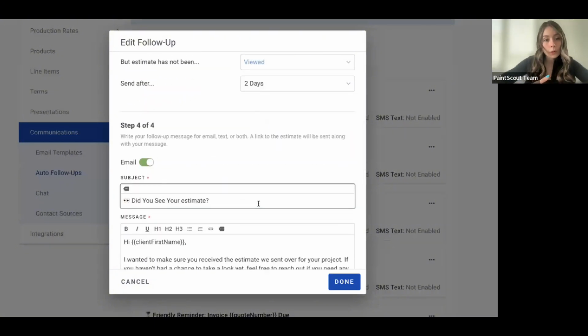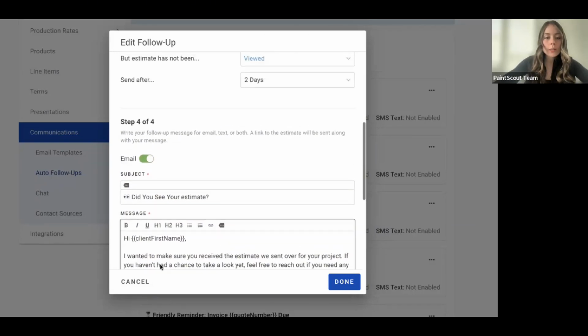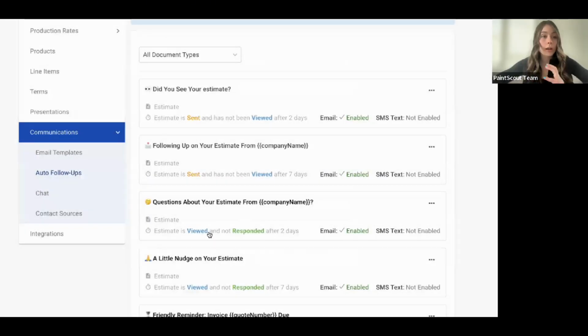And then finally, step 4 is just building out that actual follow-up and writing the email and or text message if you want. So obviously by creating follow-ups, you can get super granular and you can create them for different estimate types and save you a lot of time on that stuff. And then also provide consistency between all of your sales reps.